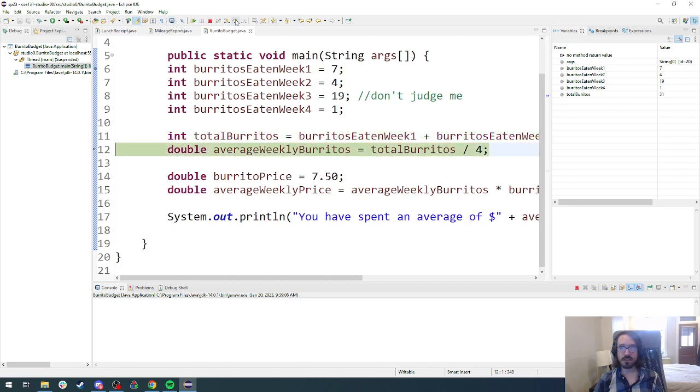Where'd my button go? There it is. 31 burritos is how many we've eaten, right? So if the average burrito price is $7.50, 30 times 7 would be $210. But we got the 50 cents on there, so we're looking at about 250-ish a week.